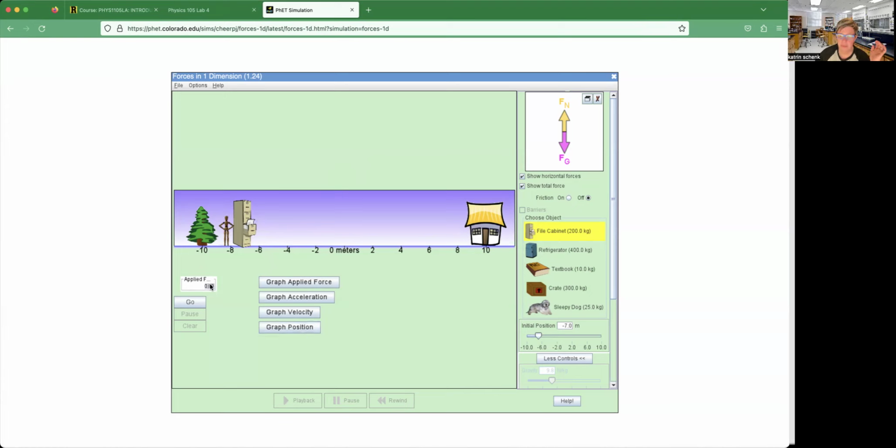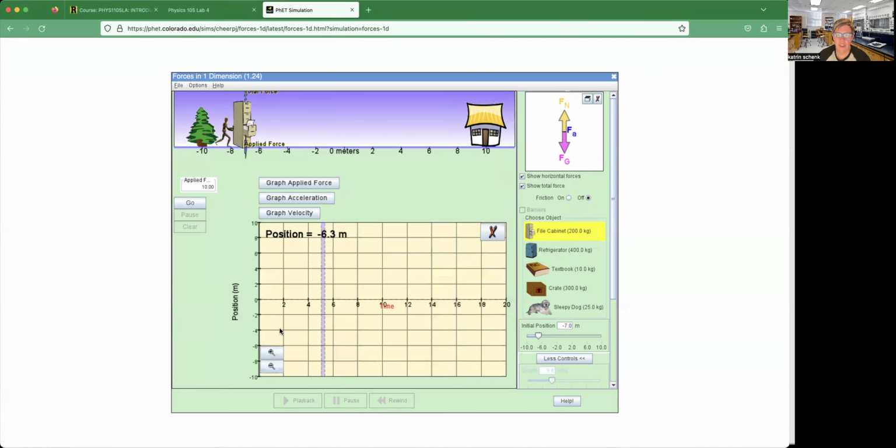So what I'm going to do is start with 10 newtons applied force. I'm going to make sure that the friction over here is off. So make sure that's off. You should also write down the mass of the file cabinet that we're going to be pushing. You're going to need that later. All right, and then I want to graph position. I'm not going to graph everything else, I'm going to graph position.